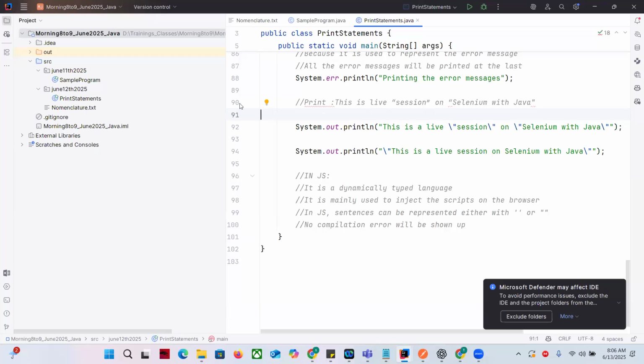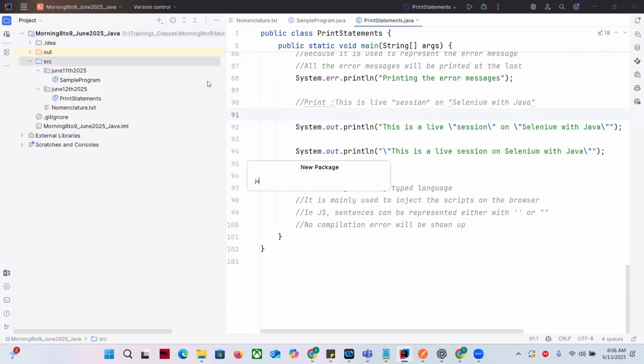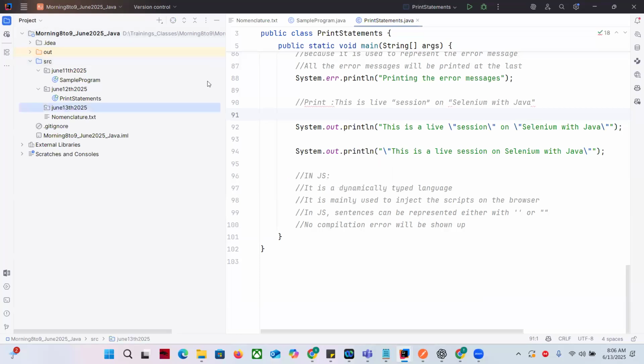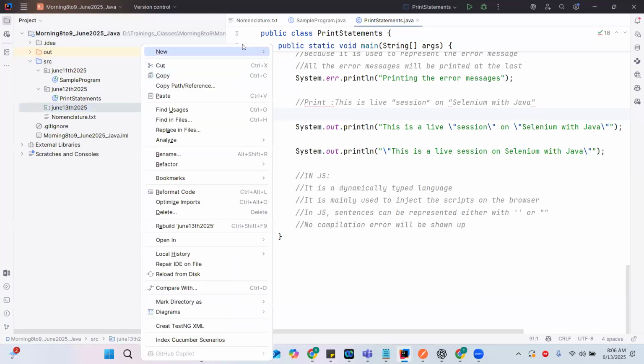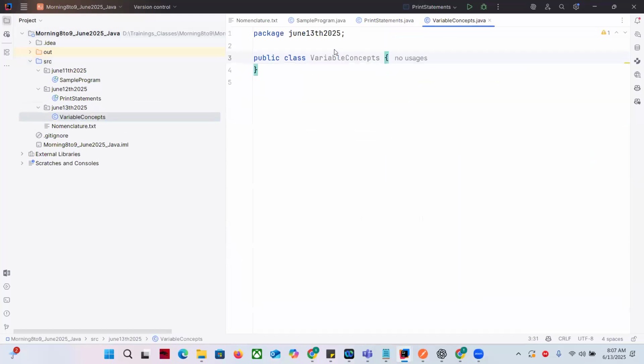Okay, so we discussed the print statements yesterday: what is print, what is println, and all those things. Today we will understand the concept of variables. What is a variable?